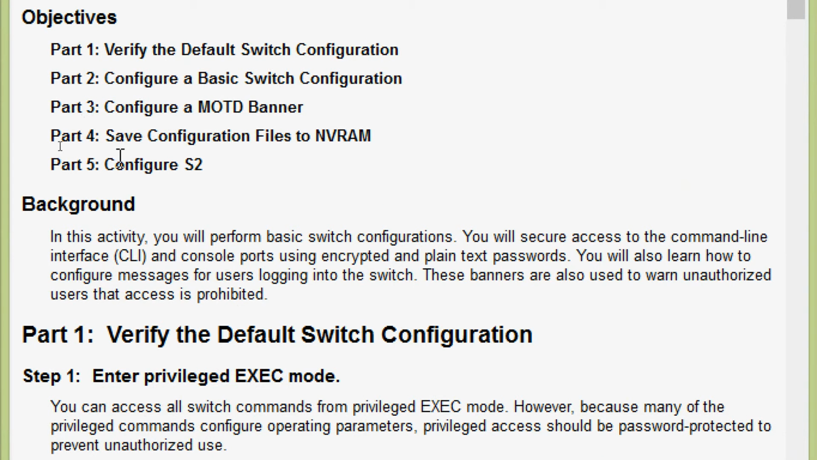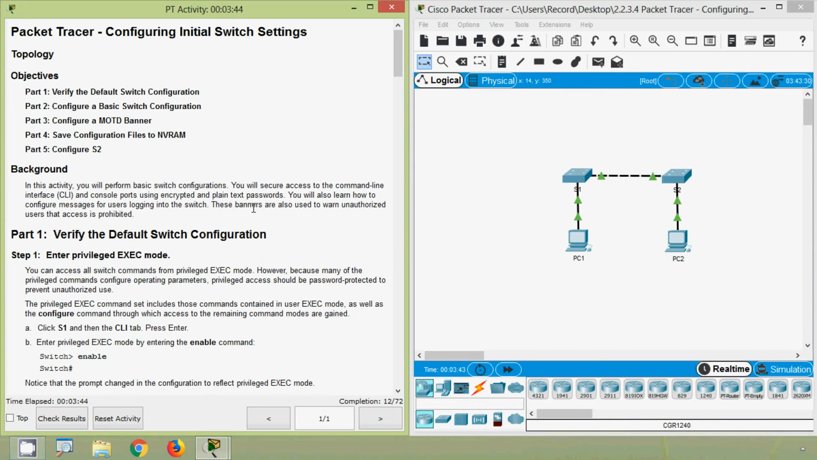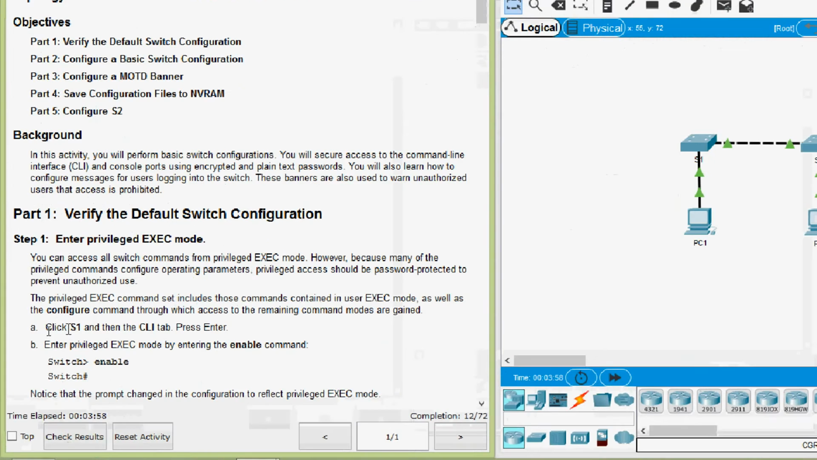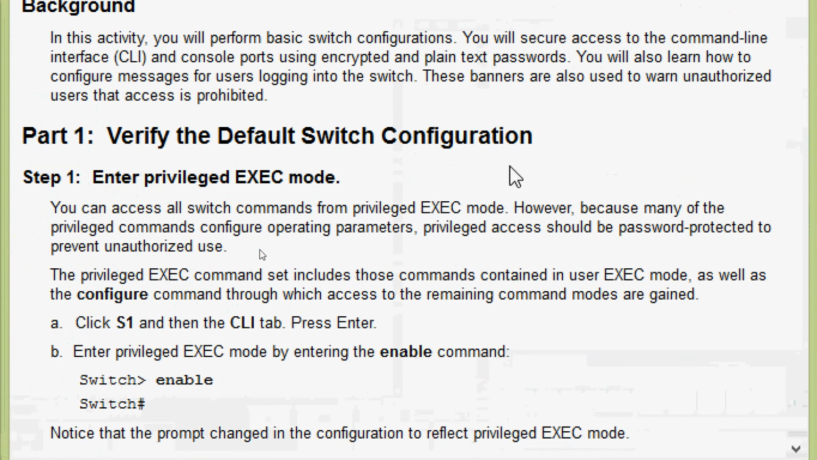Then in part 4, save configuration files to NVRAM. In part 5, configure S2. It will be a really interesting Packet Tracer activity. So we will go to part 1, verify the default switch configuration. Coming to step 1, enter privileged EXEC mode.